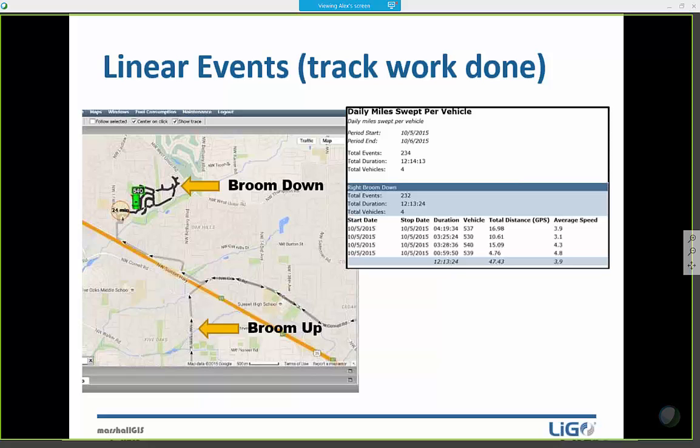So to talk about events, there's different kinds of events. One is a linear event, and so really for us GIS people, it's a vector. But here we can then see where the vehicle is with the broom up, for example, and where the broom is down. And we get a report with per vehicle total distance, average speed. And essentially, that's what you need for your NPDES permit requirements.